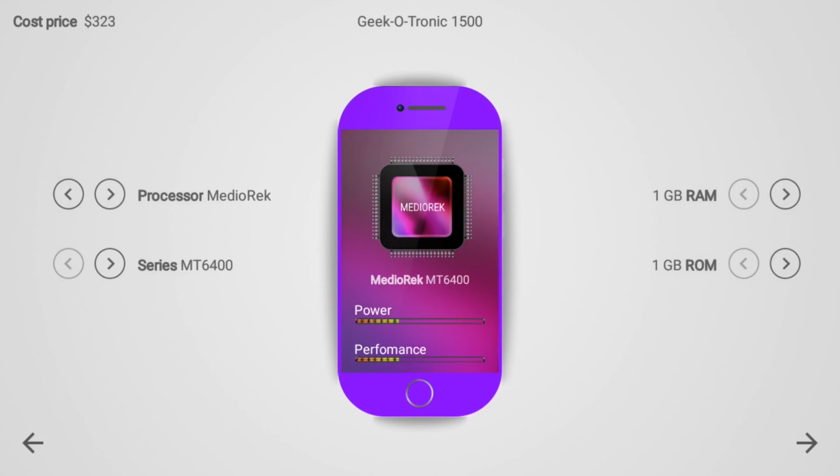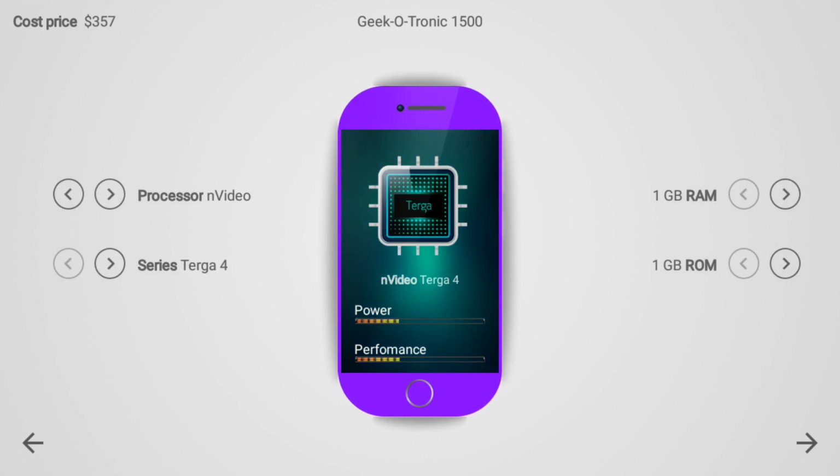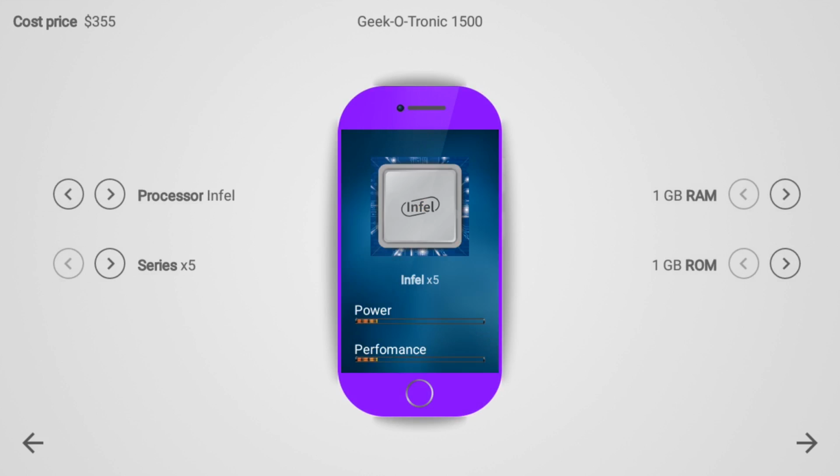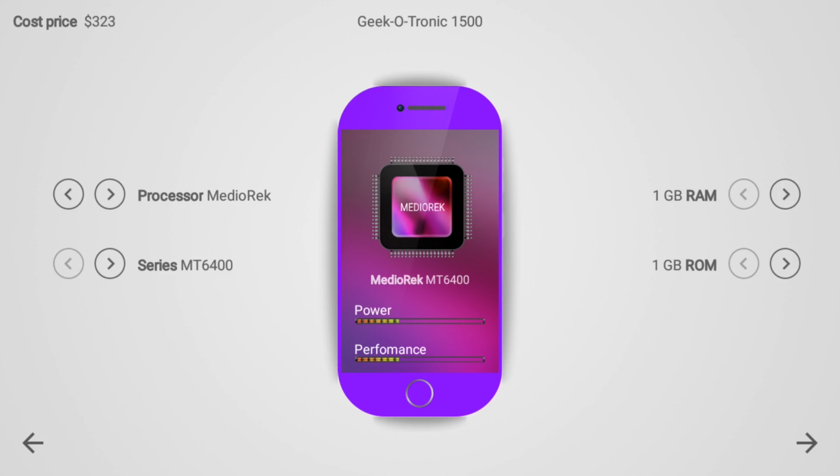Medio Rec. Which is the cheapest one? If I'm making an affordable thing, 349, 323. So that, yeah, Medio Rec. Oh, look at that. Oh, the performance is rubbish. Okay, that's possibly a bit too expensive. Can we go back to that one?